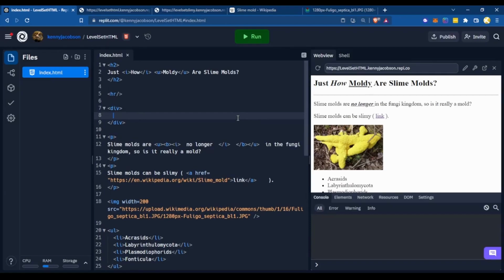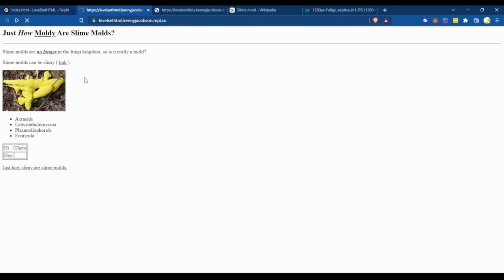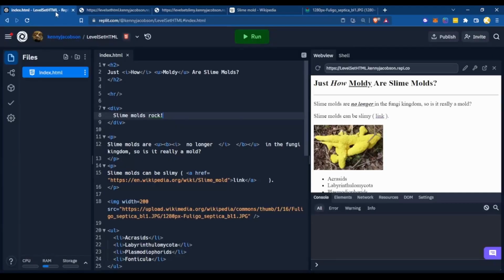And this div tag has become pretty important over the past 2 decades. We use it for a lot of things. And the beauty of this is you can kind of make up the logic yourself of what this means. And because it's a generic, here I could just say, slime molds rock. Okay. And if I hit refresh, I got slime molds rock, and it behaves a lot like a paragraph tag, but we don't have the concept of paragraph hanging over this.